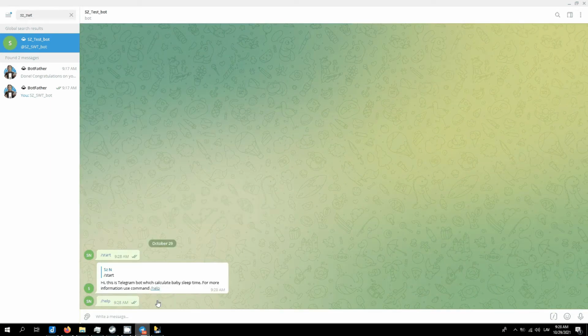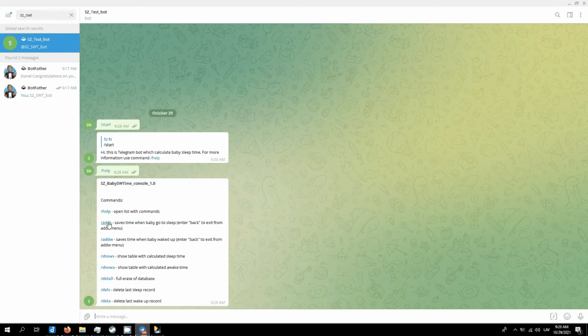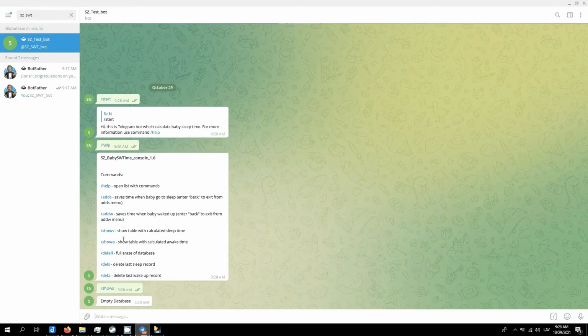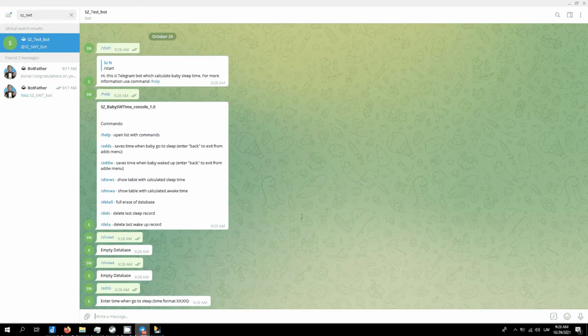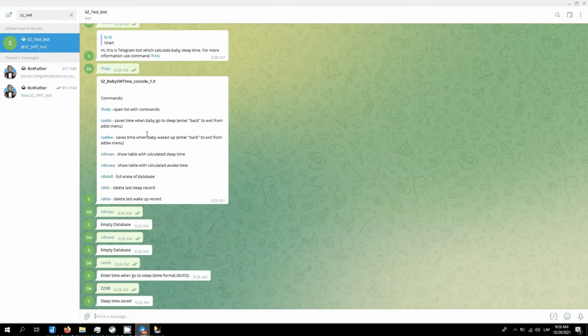The /help command shows all available commands. The /shows command shows all sleep entries in the database if they exist. The /showa command shows all awake entries in the database if they exist. The /adds command is to enter the time when the baby goes to sleep, need the time in XXXX format. If the time is entered correctly, the bot says that the sleep time is saved.